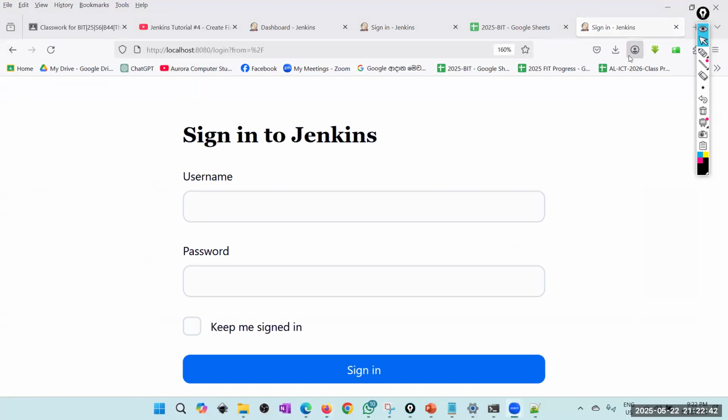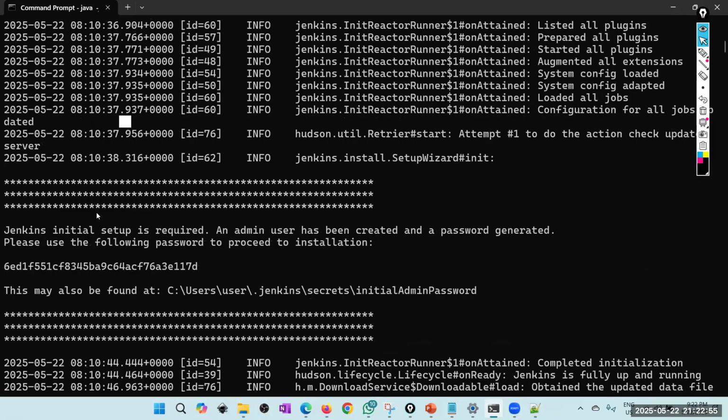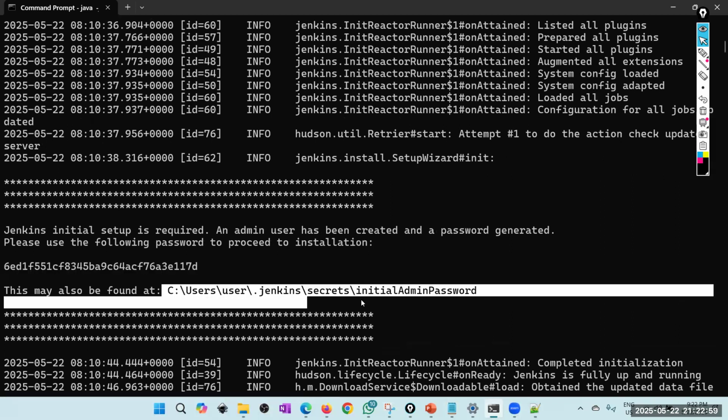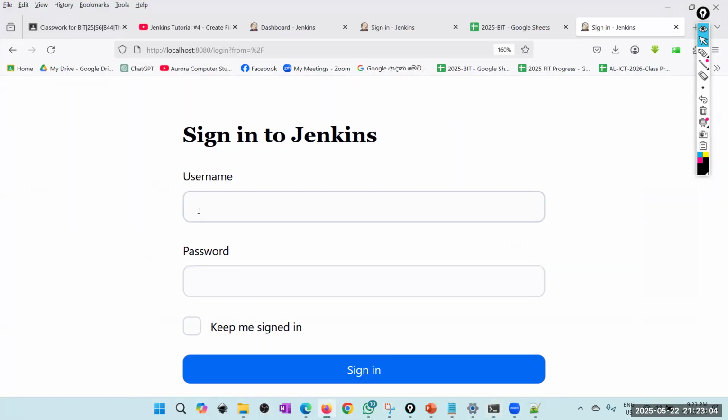It will ask you to log in, but the default username will be admin, and the password will be empty. Now you know what to enter as the password initially. So the initial password is what is mentioned here. Okay. Just copy it, or you can get it from this particular file. So just enter your password. The default username will be already mentioned as admin. In my case, I have already changed my password. Then you just say sign in.